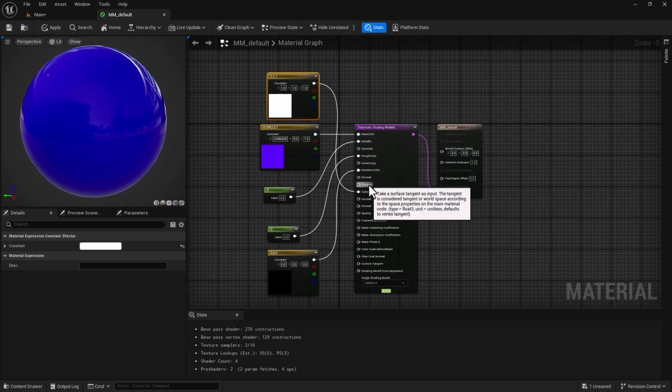Now here's the gotcha moment. This conversion is permanent and cannot be reverted to a non-Substrate material. So if you want to hold on to your old material, then you need to make sure you have backups of your materials inside the project directory.